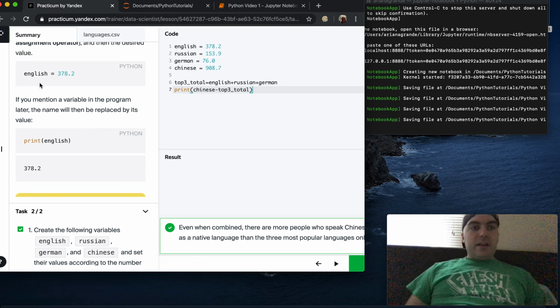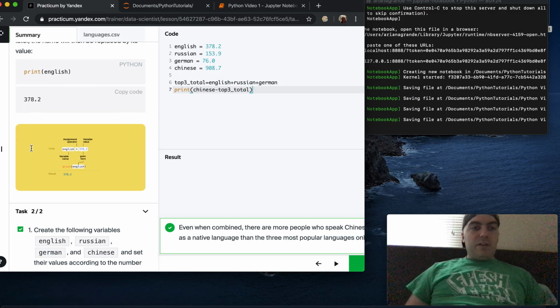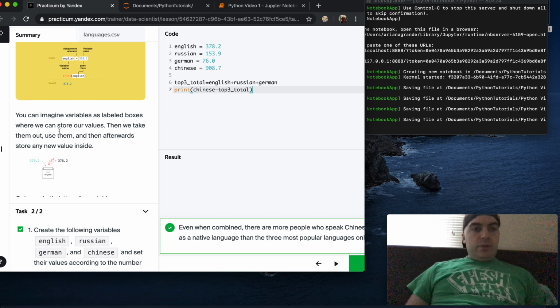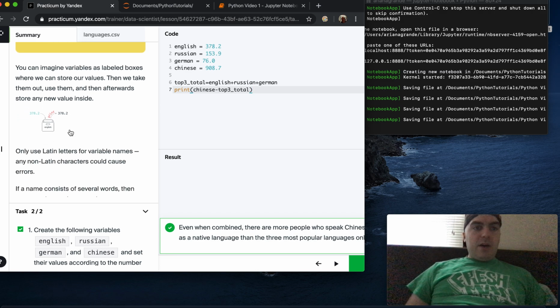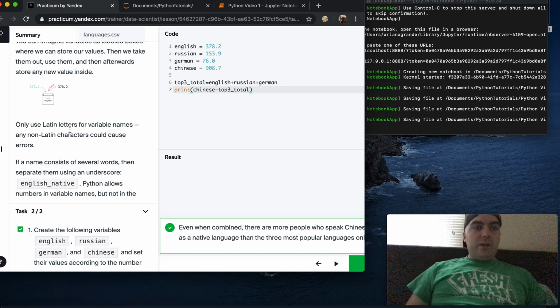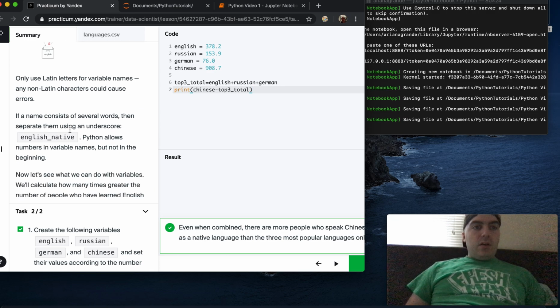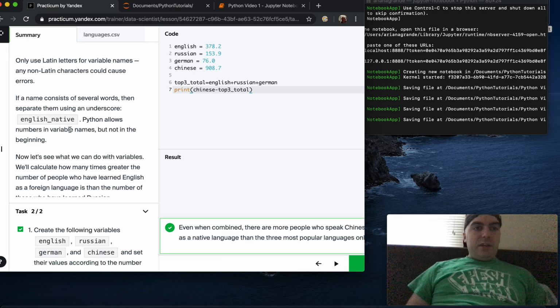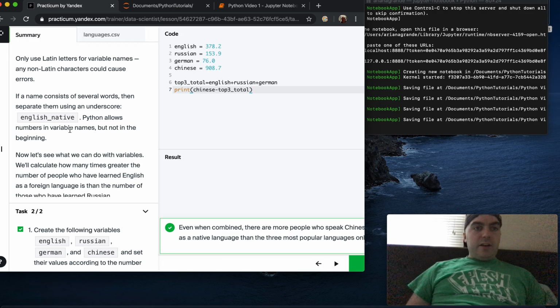So you can see they assigned English to 378.2. They print English, and out prints 378.2. You can imagine variables as labeled boxes where we store our values, then we take them out and use them, and afterwards store any new value inside. Only use Latin letters for variable names. Any non-Latin characters could cause errors.